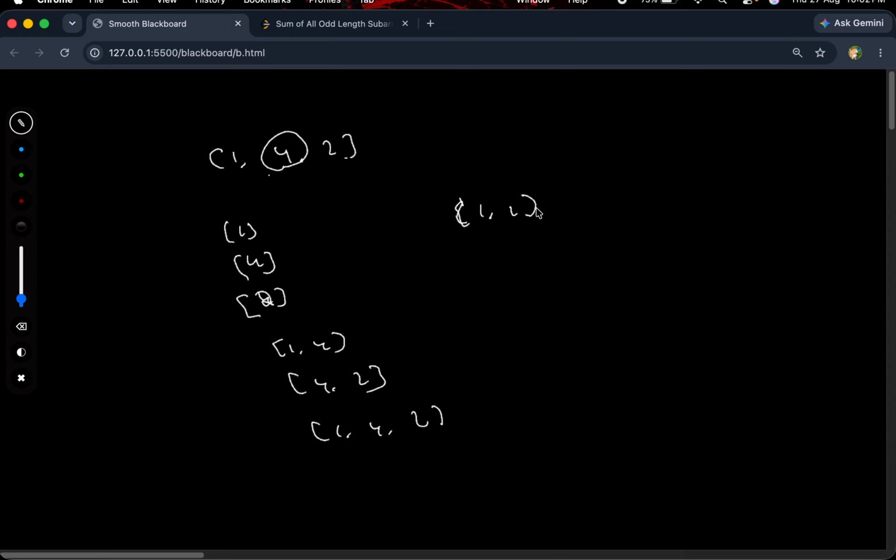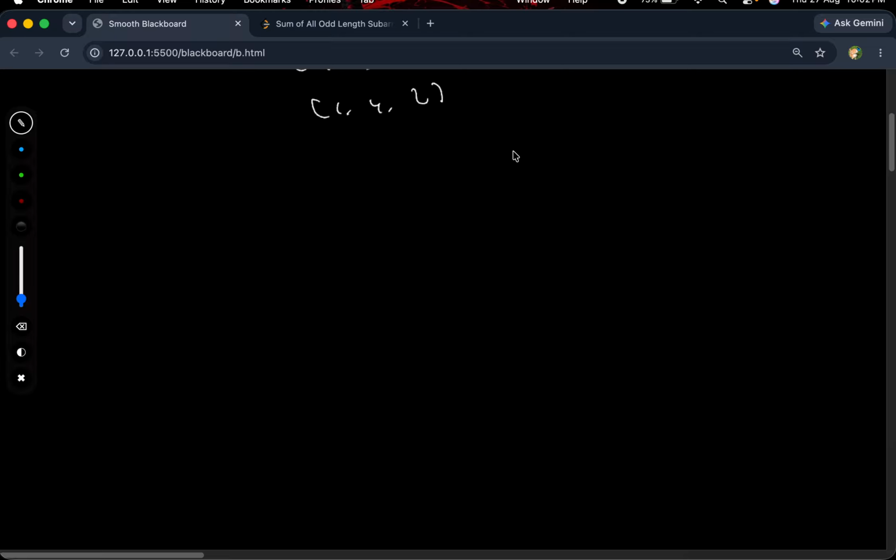Now what does odd length mean? Odd numbers are 1, 3, 5, 7 and so on. We only want subarrays having length 1, 3, 5. So let's understand with an example. Here, if we have the array 1 4 2 5 3, let's list the odd length subarrays.